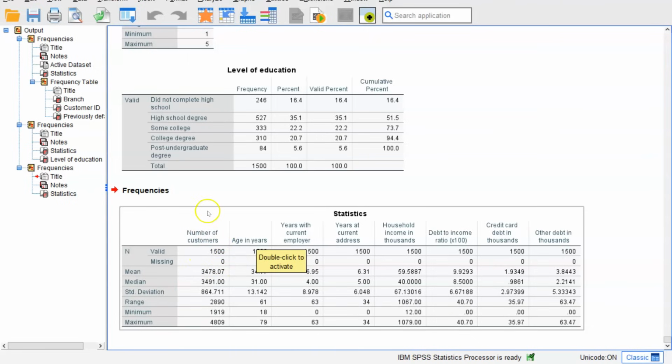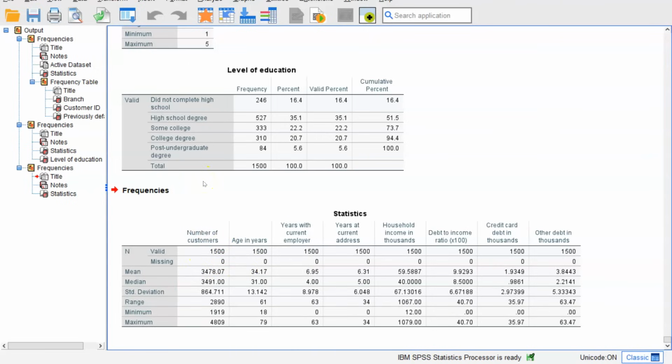Isn't that neat? Okay, and you can try this on a large data set with several hundred, even several thousand variables. Okay.